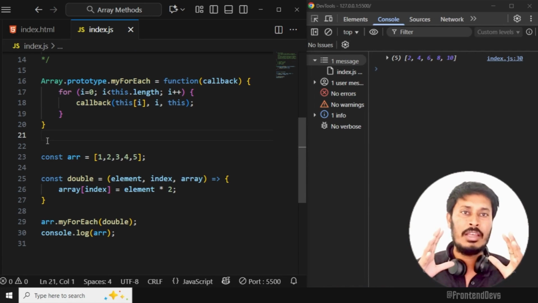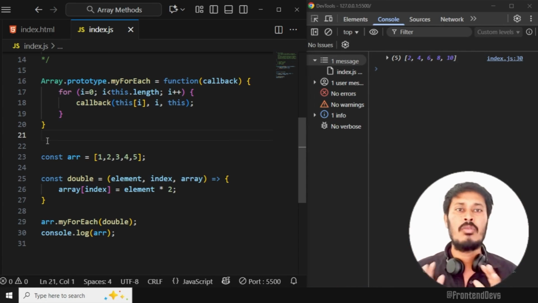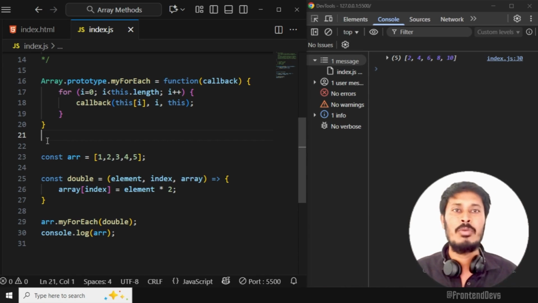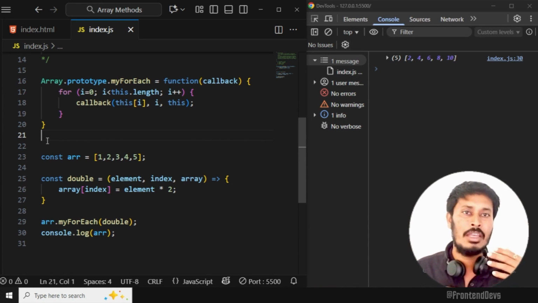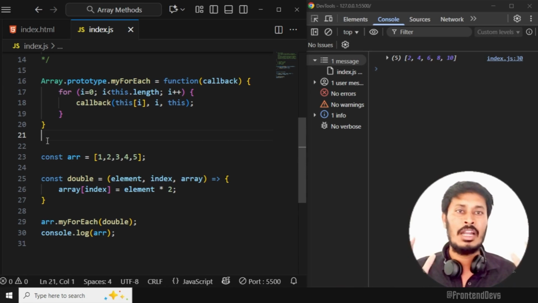Hope you are clear with the forEach method and its polyfill. I think that's all for this video. As a part of the next video, we will understand the next important method, and that is map.